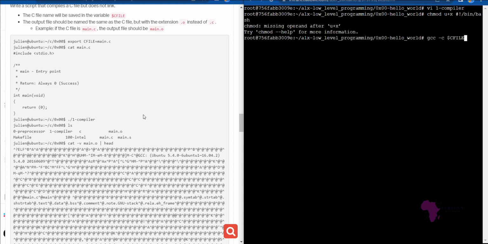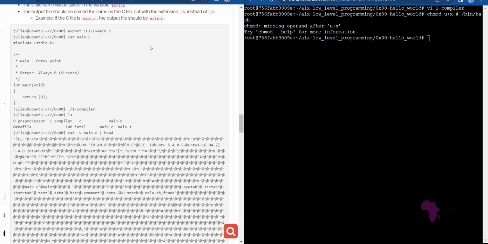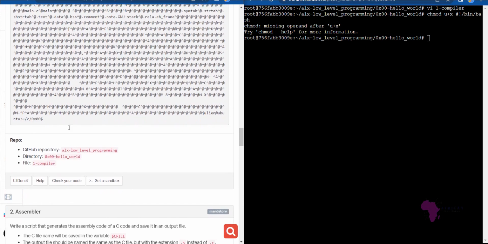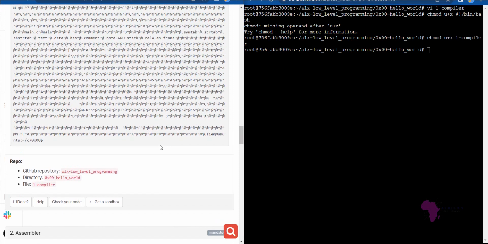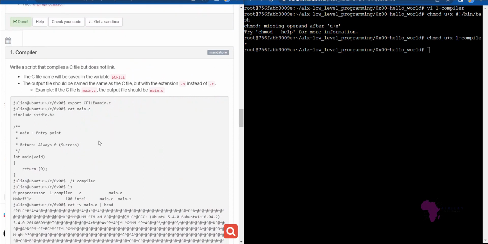Sorry, that is not the correct thing to do. We need to change the mode of one compiler. Let me copy the name. This is why I insist that you need to always have the name: chmod u plus x and the name. Yes, and the next thing that we need to do after that is run this.